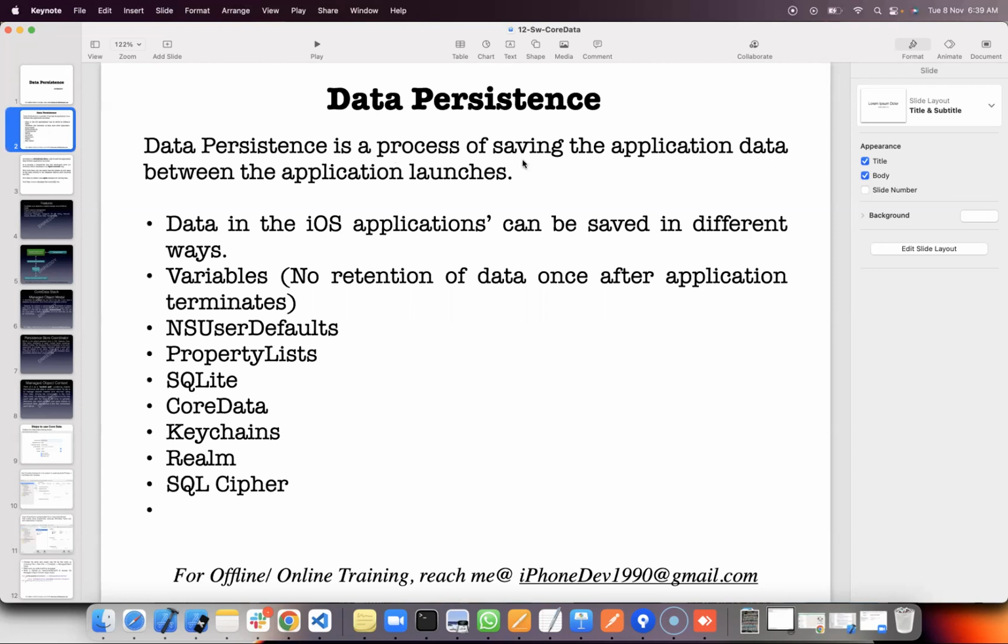Data persistence is the process of saving the application data between application launches. Application launches means either killing the application and relaunching, or initially launching it. Like between multiple application launches, you can say. Data in an iOS application can be saved in different ways. One is variable. No retention of data once the application terminates.